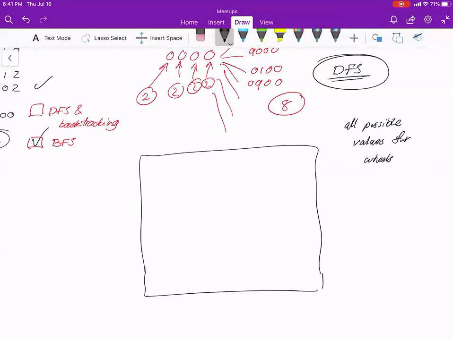So how many wheels do we have? 1, 2, 3, 4. And we know that for every one of them, we have 10 possible values. 10 and 10. So how many combinations will we have? 10 power 4.